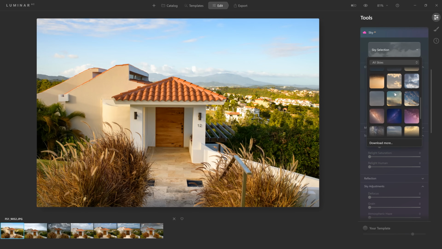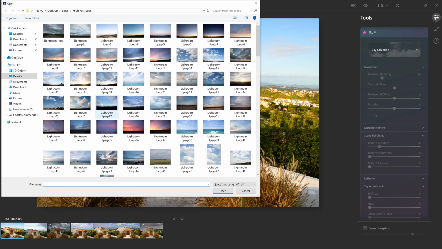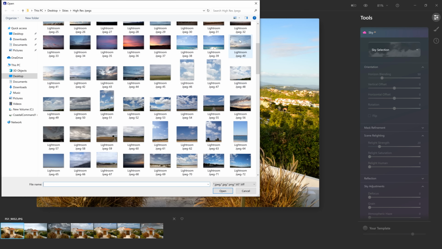You can see everything right here that is not categorized now. And the 2 skies that I've loaded are also showing up in here, which is great. I'm going to hit the plus button. I'm going to come back to my sky library, Mike Kelly's sky library, and let's find an image that really looks nice. I like this one here.